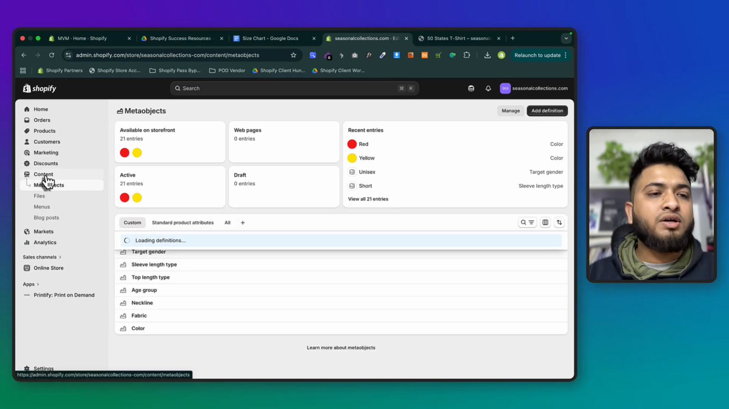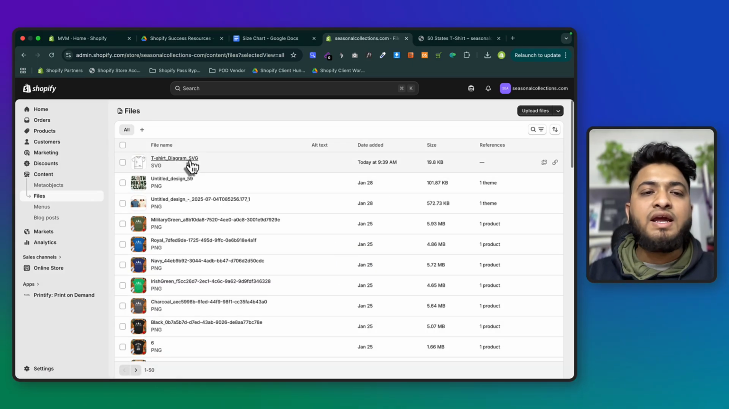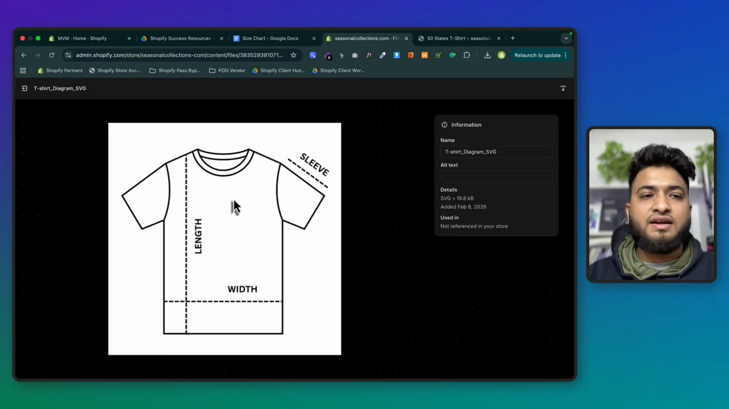Okay, I'm just going to content and files. We already uploaded this picture. It's an SVG, a transparent background SVG, or you can use any picture, like a diagram for a t-shirt or hoodie or sweatshirt. If you want to create a size chart for a t-shirt, you will use a t-shirt diagram. If you want to create a size chart for a hoodie, you can use a hoodie diagram, with length, width, sleeve. Okay, so I hope you understand how it works, and we can create this type of design with Canva. You can save the SVG version. SVG version is good for a size chart.